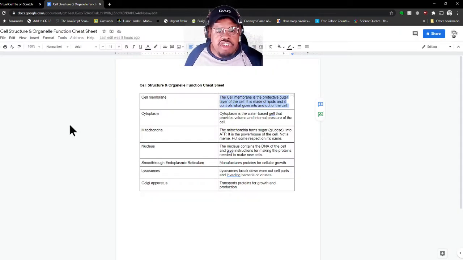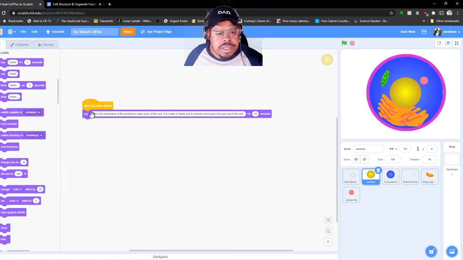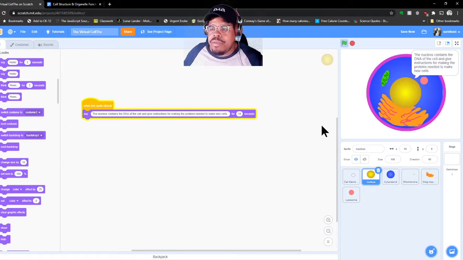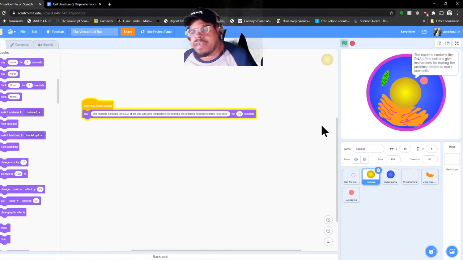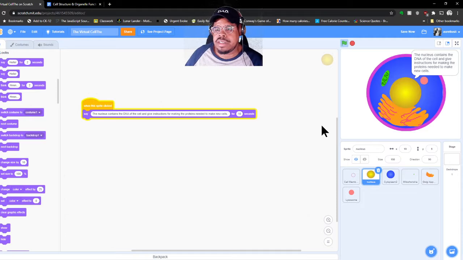So I'm going to go back to my cheat sheet, pick up nucleus right here. Almost picked up cytoplasm. Way to go, science teacher. And then control that. Okay, now let's try the nucleus. I click on the nucleus. Oh, that works a lot better. The nucleus contains the DNA of the cell and gives instructions for making the proteins needed to make new cells.